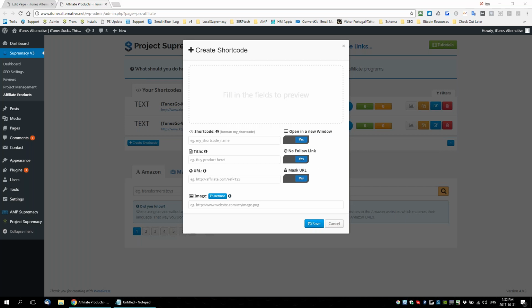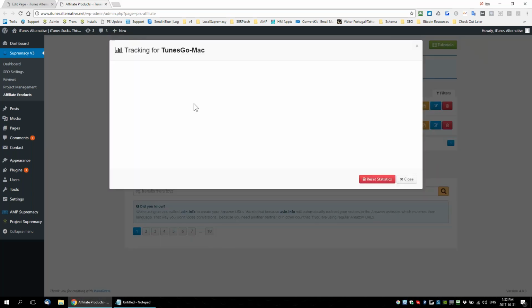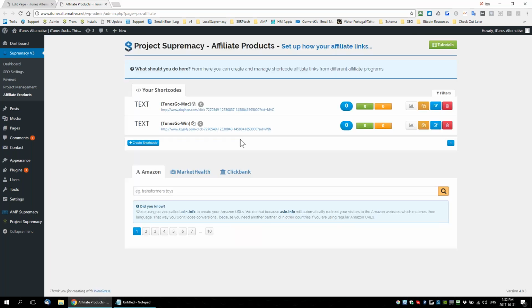Okay, so that's how you create a shortcode, guys. And here's a couple examples of shortcodes that I created. We'll also track the CTR, the unique clicks, and the impressions for all your short links. And then we'll give you a nice little stats chart for your affiliate links as people are clicking on them. But how do you insert your affiliate links?